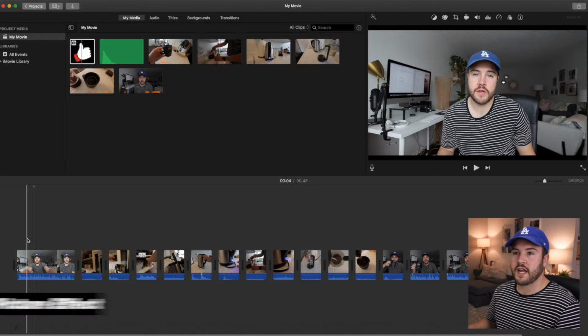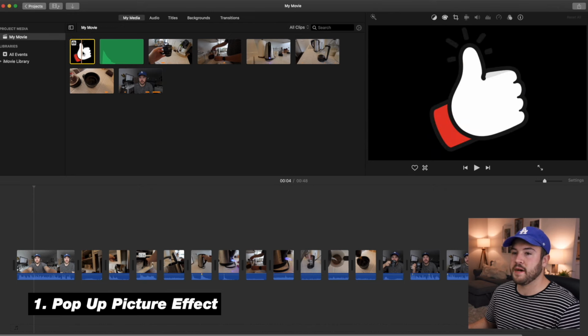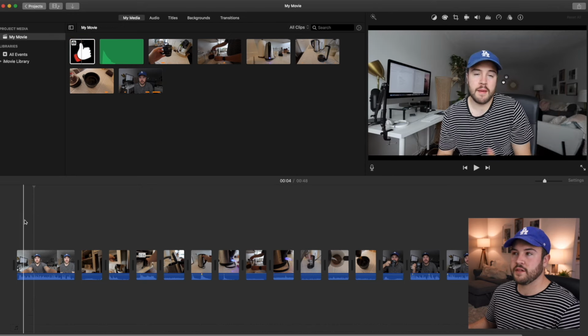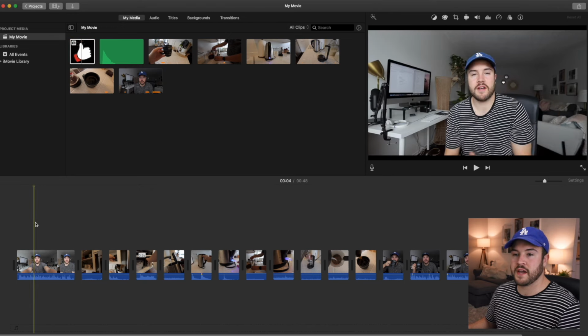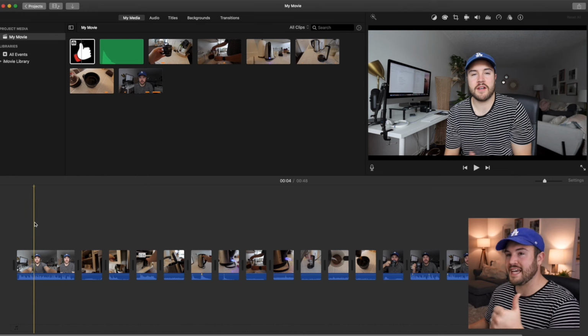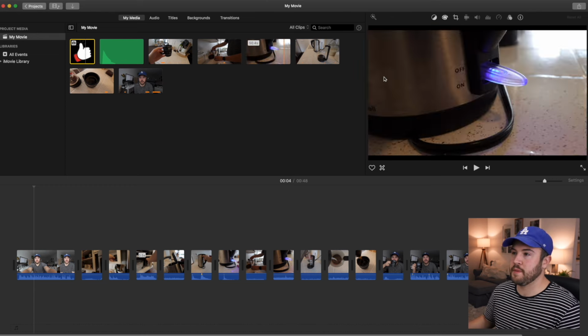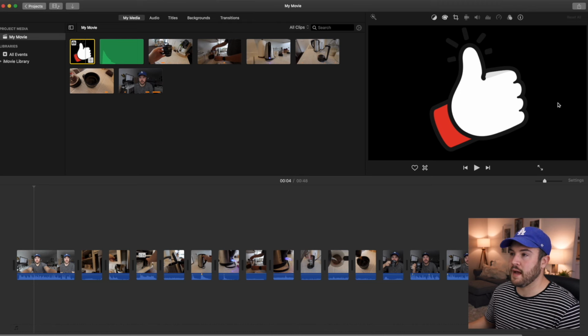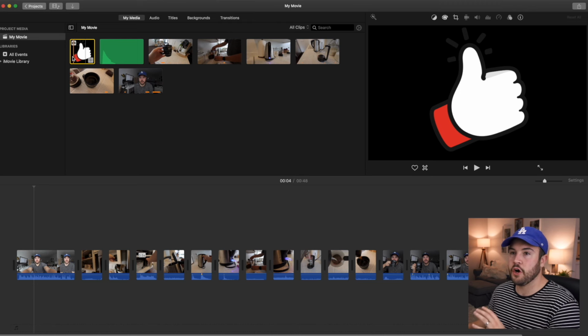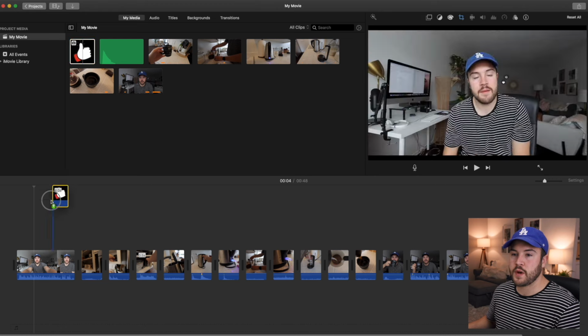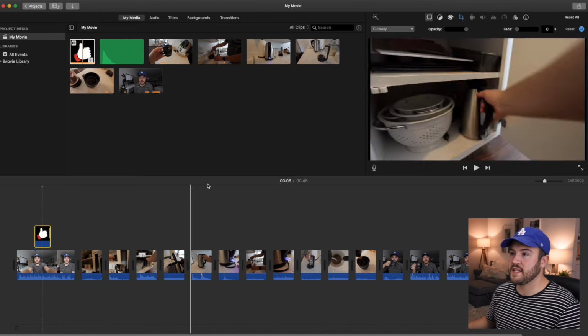For this first trick, I want to add this little thumbs up button right here and move it down here when I'm talking with a sound effect to notify people to like the video. So the most important thing is to find an image online that's transparent. That means there's no background. So back here, it looks like this is a black background, but really there is no background. And I'm gonna show you when I drag this over, you're gonna see that it's see-through.